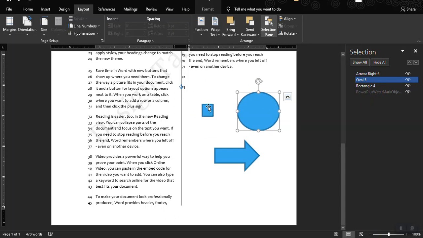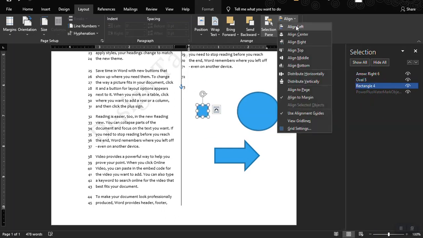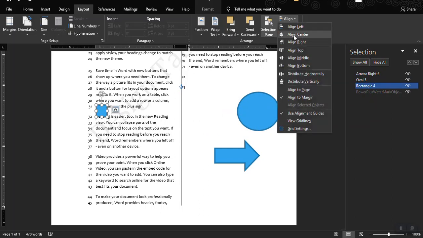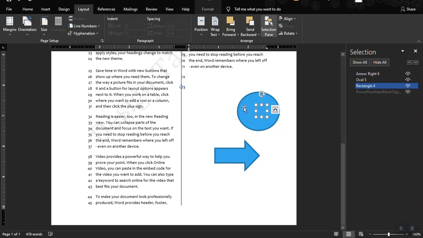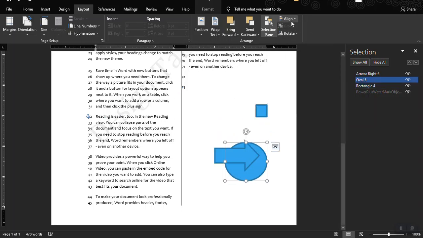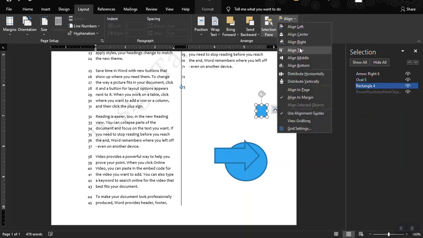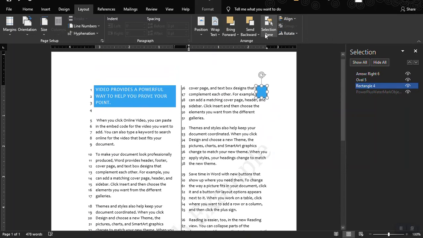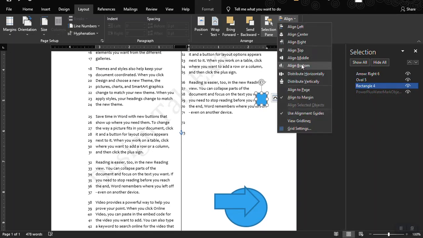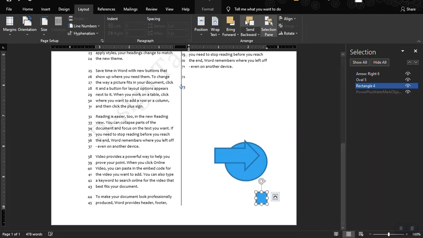So you could also use the align, so align left, it depends on your paper, align right, align top, so it's on the top, align middle, align bottom, so it depends on your alignment.